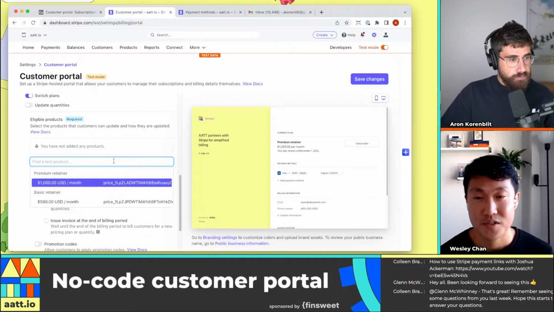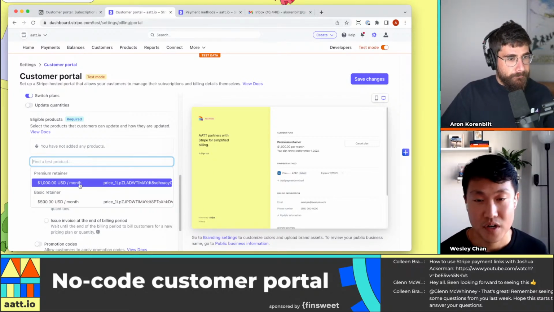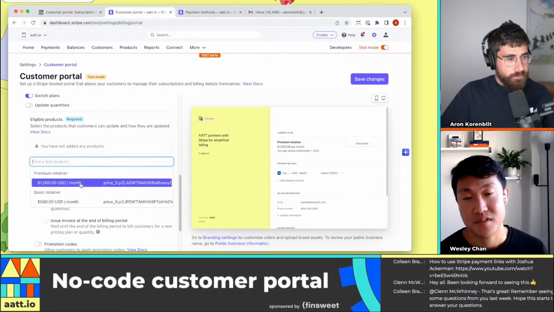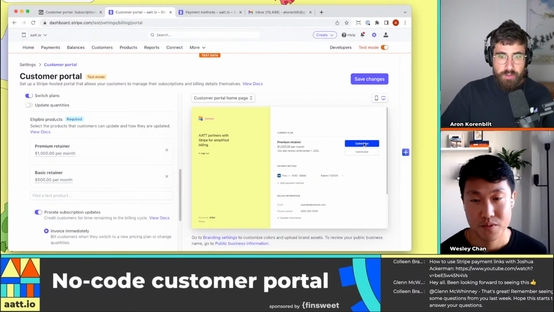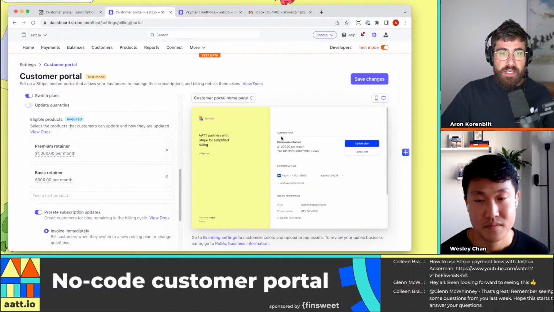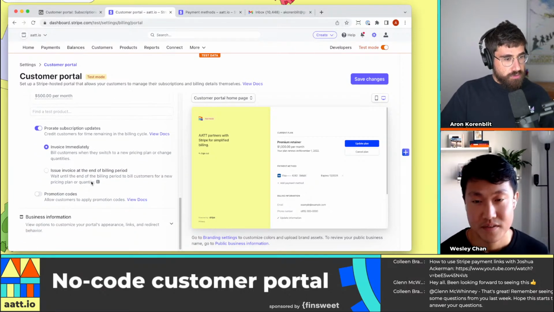So once you enable the switch plans option, you can choose between existing products that you've created in Stripe, and you can add those as options that you want to allow your customer to choose between. Got it. So here it's saying, okay, you are on the premium retainer, update to basic, or cancel that plan, because I've put both of those options. So that's really cool. Exactly.